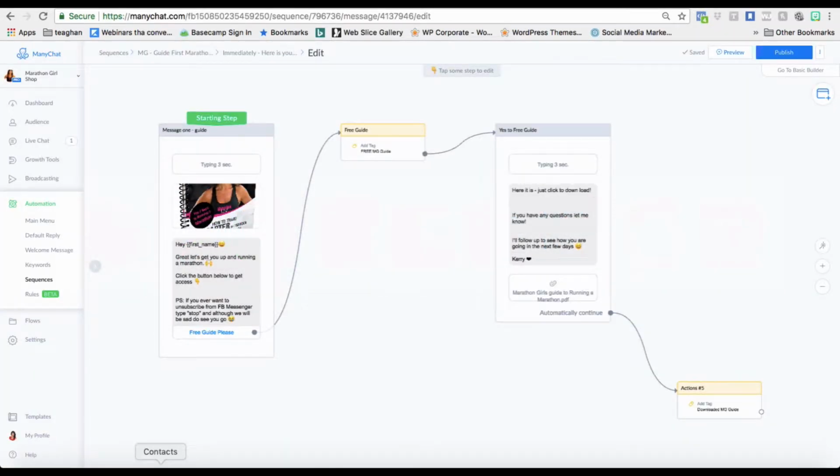Right, so we're inside ManyChat now, and I'm inside a sequence. If you don't know how to set up a sequence right now, then I suggest you go back to Training 4 in the Facebook Messenger Marketing for Profit program, where I show you exactly how to set one of these sequences up. But I'm going to assume at this stage that you already know how to set one up, because that's what I have right here. This is my Marathon Girl Guide to Running a Marathon. I'm going to get people to opt in for this through a Facebook ad and growth tool into ManyChat, and this is the sequence that they get after they've opted in.